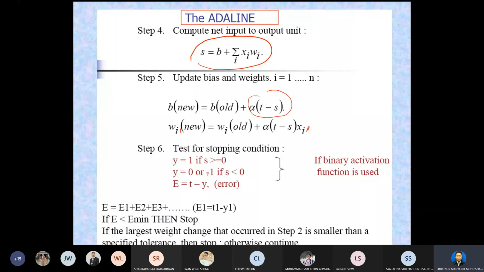Okay, some condition that you have to follow. Okay, you can see what is the output here. If s is greater or equal to 0, then y equals 1. That means s is greater or equal to 0, so our output will be 1. If less than 0, then the condition is, we can choose either 0 or negative 1.